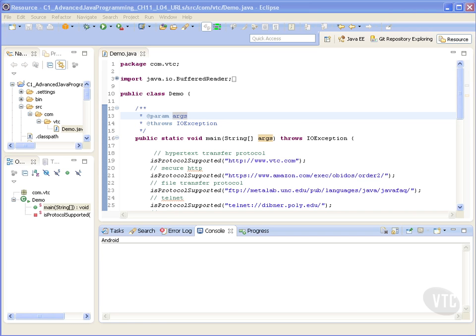URL is the acronym for Uniform Resource Locator. It is a reference, an address to a resource on the internet. You provide URLs to your favorite web server or browser so that it can locate files on the internet in the same way that you provide addresses on letters so that the post office can locate your correspondence. Let's look at an example so we can see how URLs work in Java.